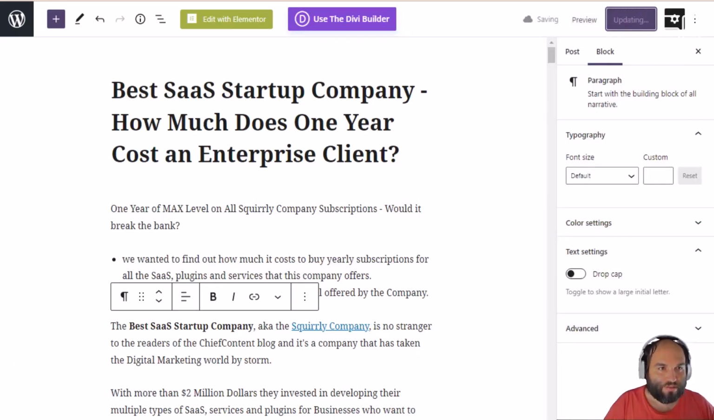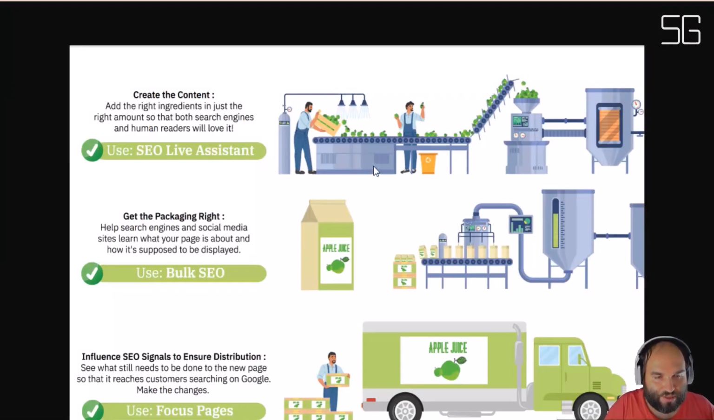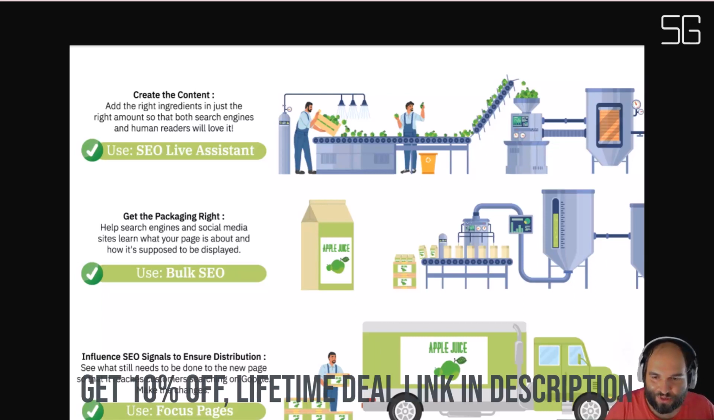Right, and at the moment, let's say that we've created the content. We now have the apple juice. It's a good apple juice. It's 71% the apple juice that we need. Of course, it's best if we get it to 100%. But at the moment, this is all we will do. Now get the packaging right. So help search engines and social media sites learn what your page is about and how it's supposed to be displayed. So we're going to use bulk SEO for that.